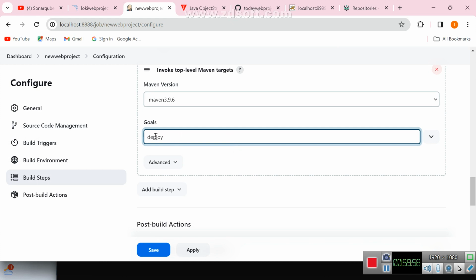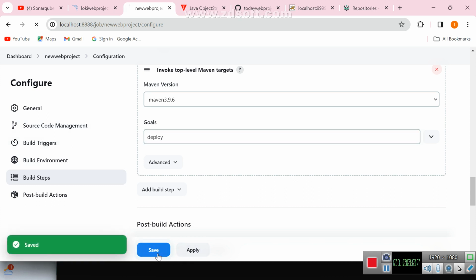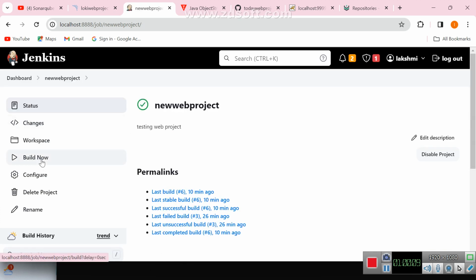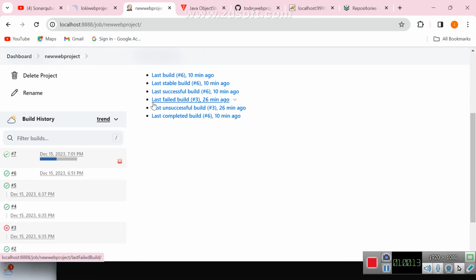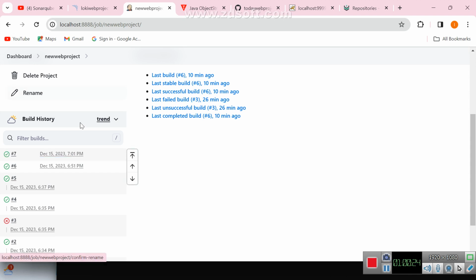Whenever deploy is used, it will go and interact with whom? Nexus repository. Apply it and save it. Try to build. 99% it may build. If anything goes wrong, we'll try to alter those things. Yeah, I got the success, right?